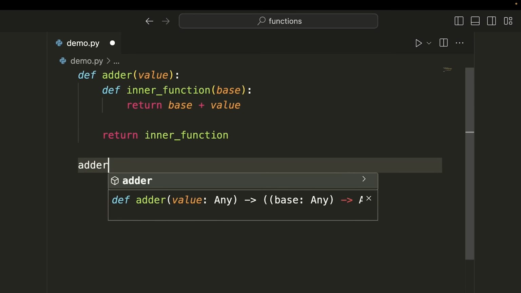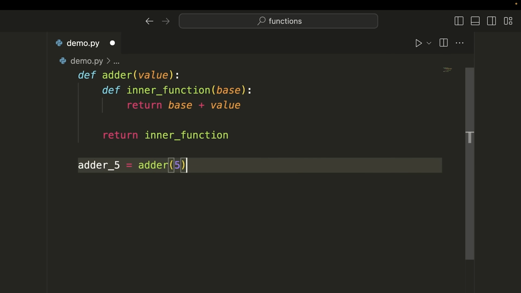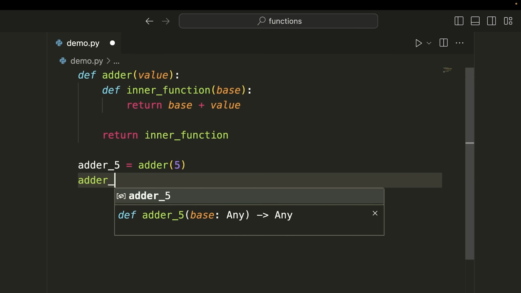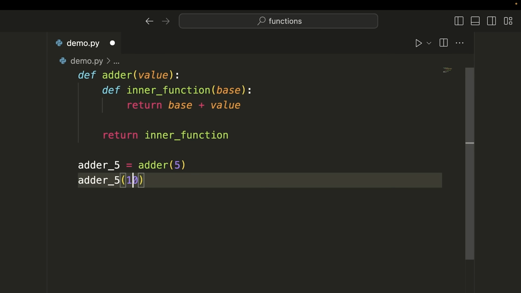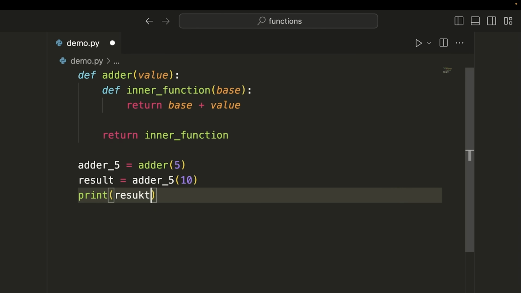So I'm going to say adder5 is equal to, and then I'm going to call my adder function and give it the value 5. What this is actually going to return to me is now a function that I can use that will add 5 to a particular value. So now what I can do is I can say adder underscore 5. I can give this a value of 10. We can store this in a result variable, and we can print out the result.